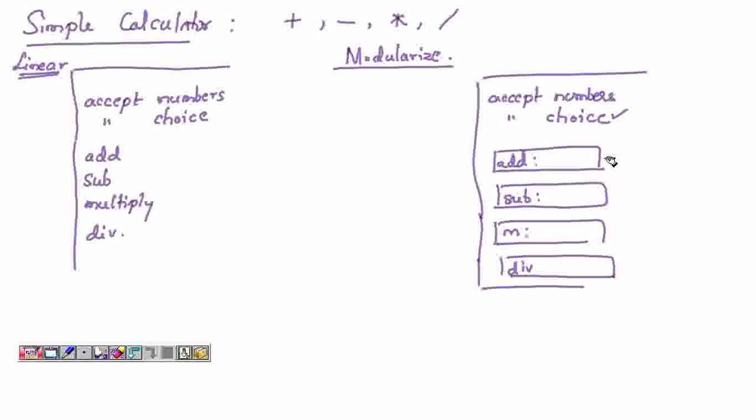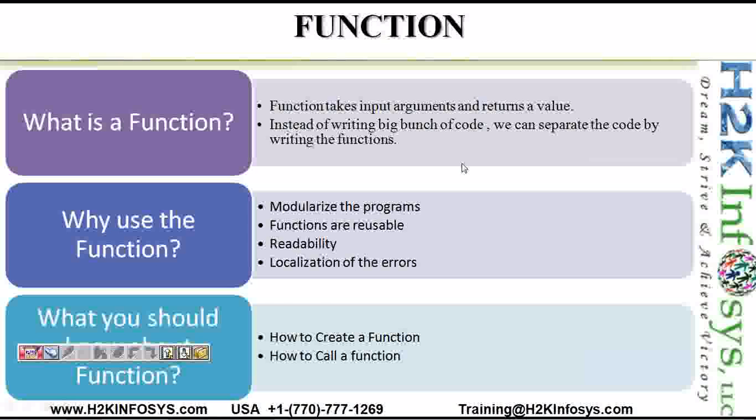So here you can see that each and every operation is written as a separate function, or in other words, I can say that my script is modularized. So a function takes the input arguments and it also returns the result. Instead of writing a big bunch of code or a linear script, we can separate the code by writing functions. Now let's see what are the advantages of the function.